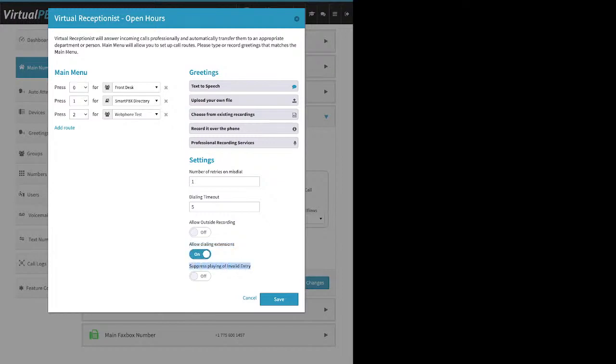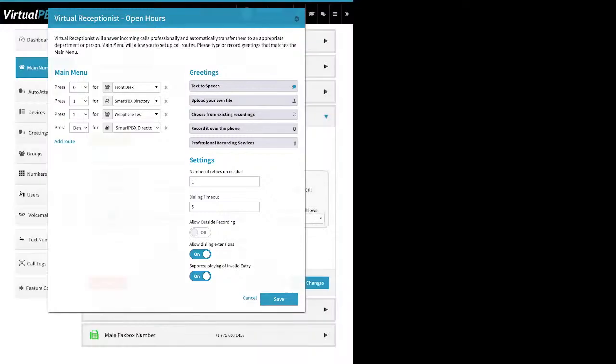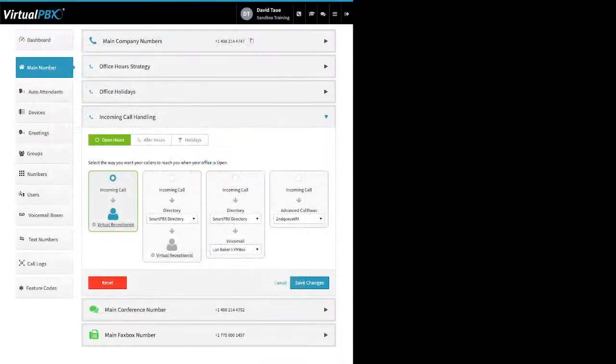And then down here, suppress the playing of invalid option. If I don't want that message to play saying, we did not recognize your entry, goodbye, I could turn this on. That suppresses that message. And so now the call would simply just end. Or if I had a default action, it would send the caller to that default action. So any changes you make, click on Save here. And then we get back to this page, click on Save Changes.